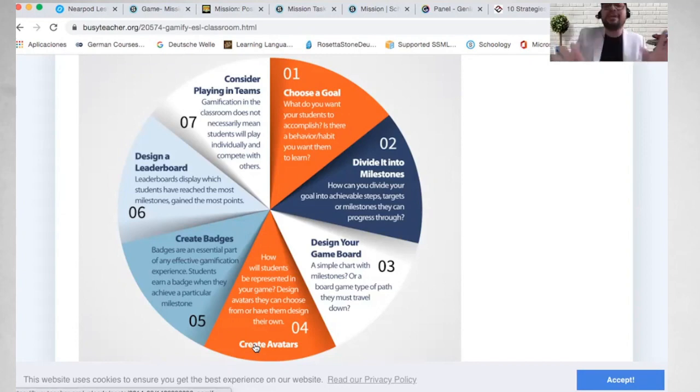If I don't have the time to go over all these different resources that I want to show you, for sure I will send a PDF file with all of the web pages that you can use to create your video game, to create your badges, to create your cards, and different things that are going to be really useful. Creating badges for your students to earn, design leaderboards again, and consider playing in teams made for collaborative work.